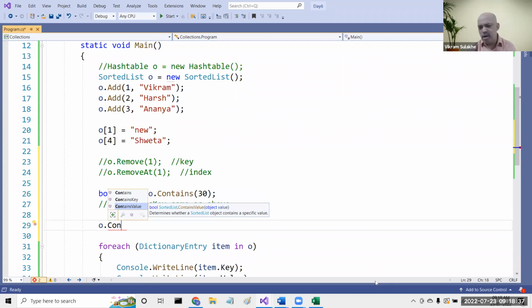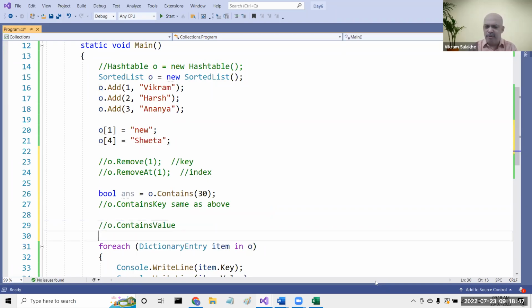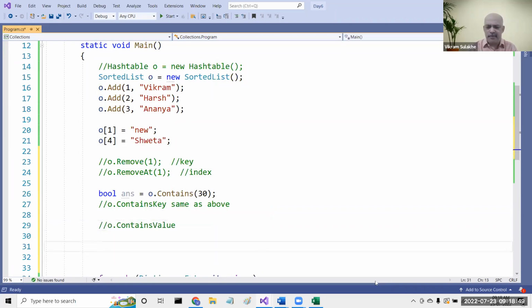As the name suggests, contains value. What will this check for now? Instead of the key, what will it check for? The value. So the usage is similar to contains, but here this is checking whether it contains a value or not.